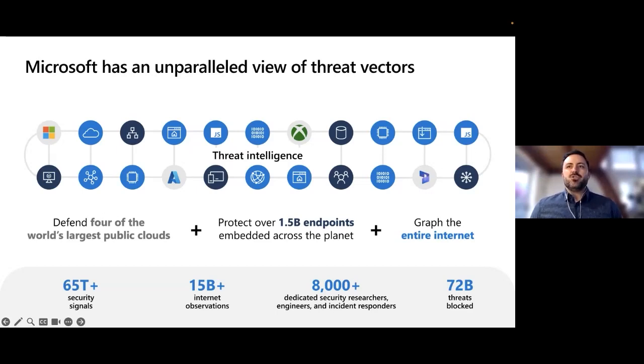There's a really strong human element from more than 8,000 experts and researchers working on our intelligence that have a really wide variety of skill. And when that depth and breadth of intelligence meets that human expertise, really special things happen from a threat intelligence standpoint.